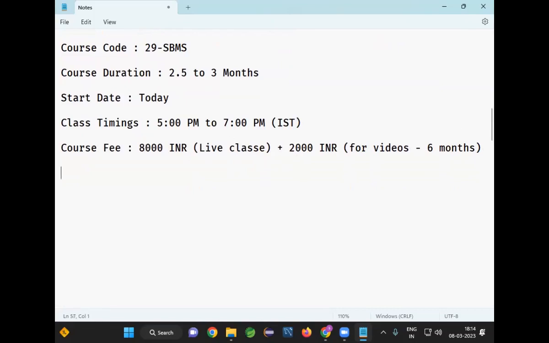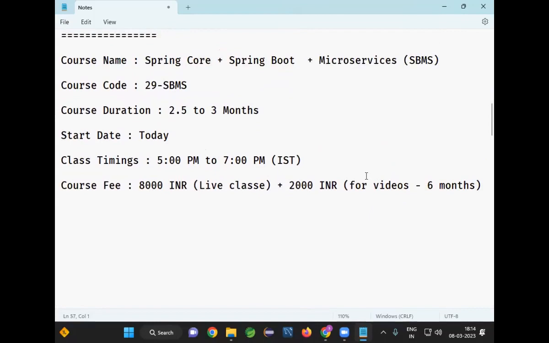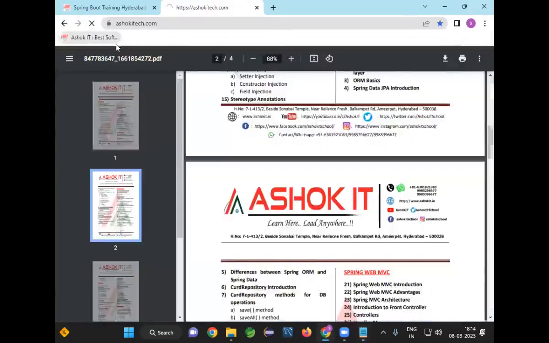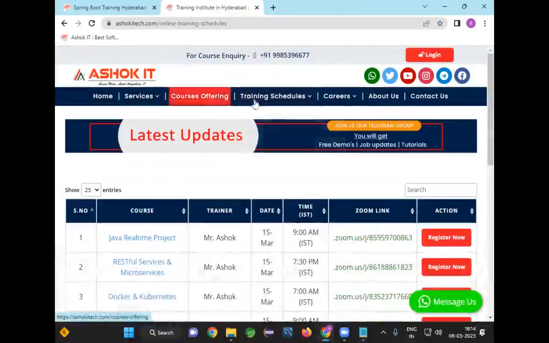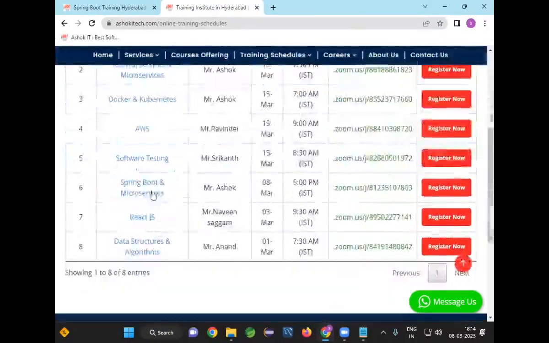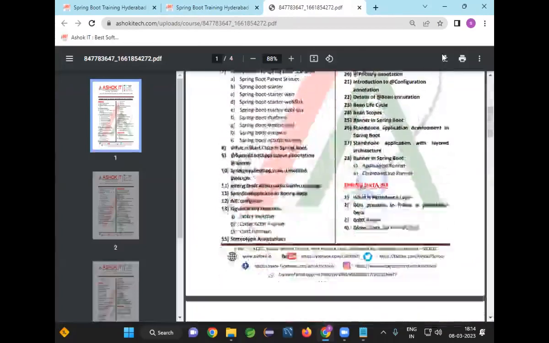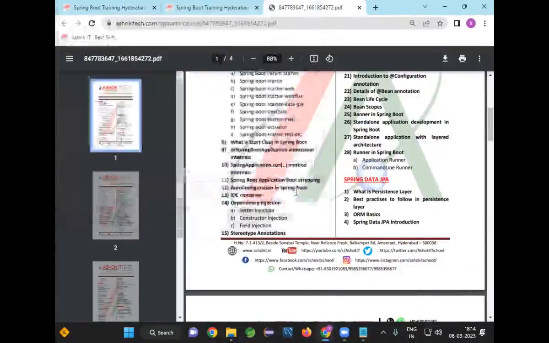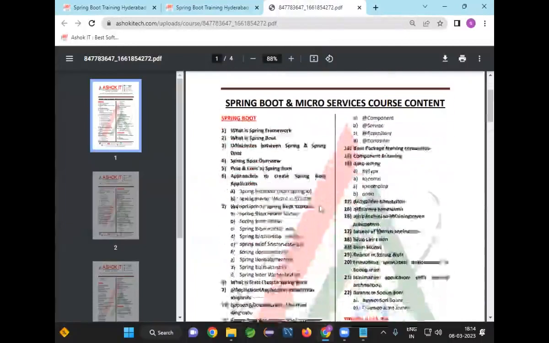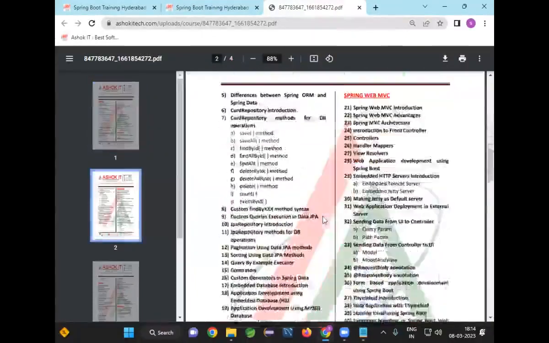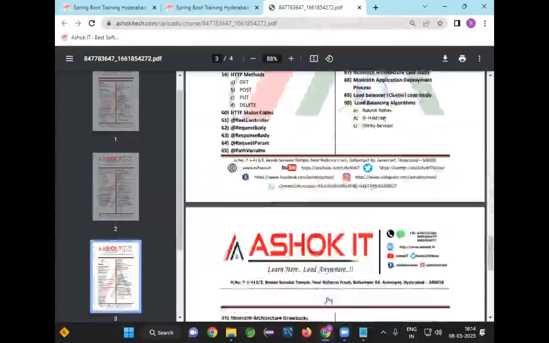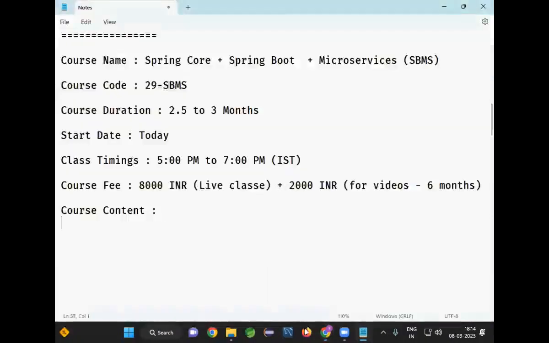Good. Fine. Any other information? Course content you can download from the website, guys. I have already given the link in the chat box. If you visit our website, under online training, you can see Spring Boot microservices. When you click on the link, a download course content button is available. When you click on this button, a PDF opens. If you click on download, that course content file will be downloaded. Whatever is mentioned in the course content document, everything will be covered as part of this course. All the concepts will be covered. Good. The link will be available. You can copy.